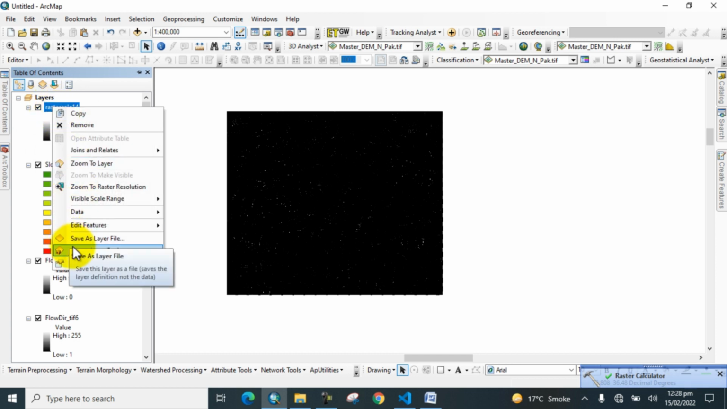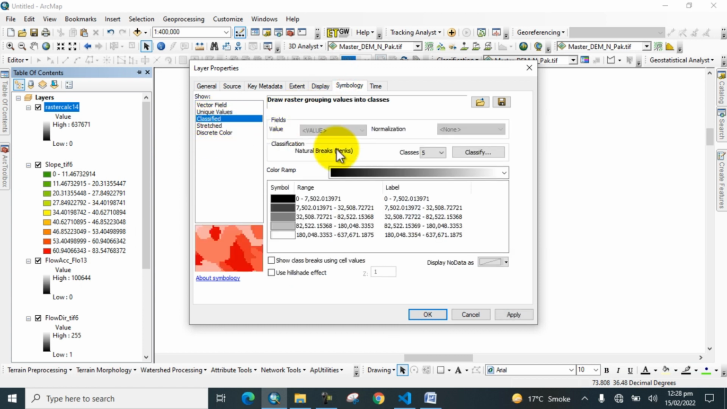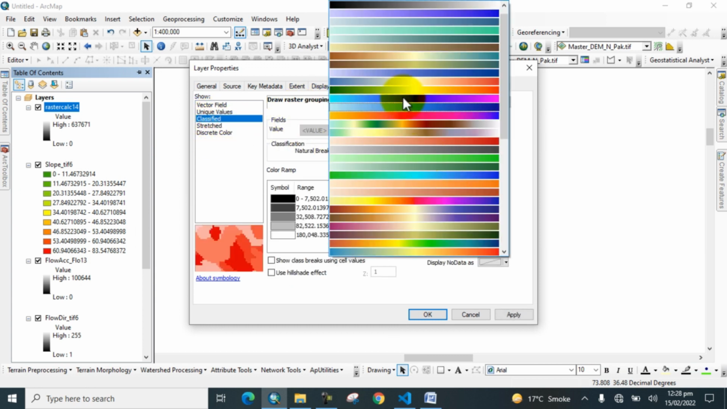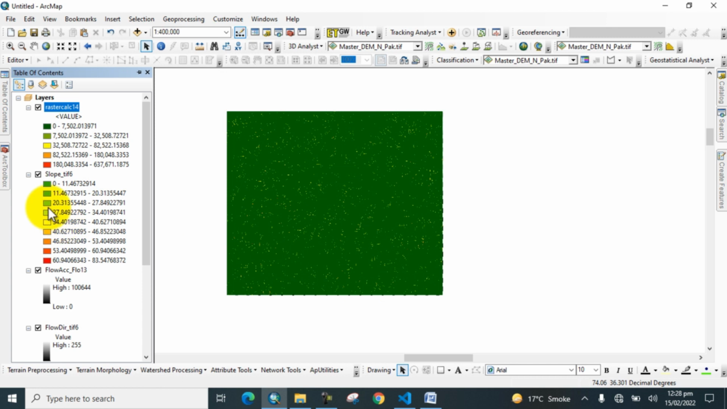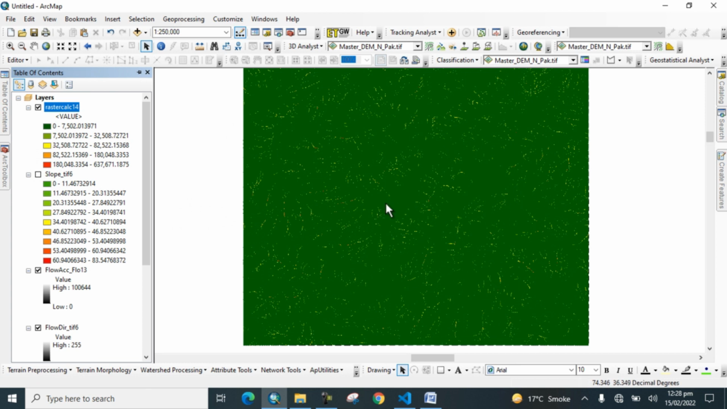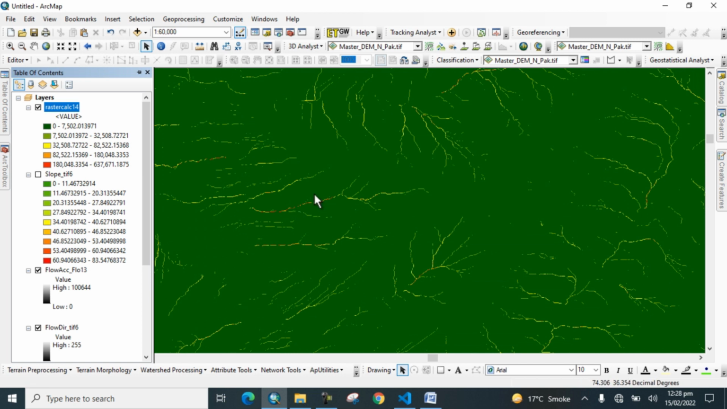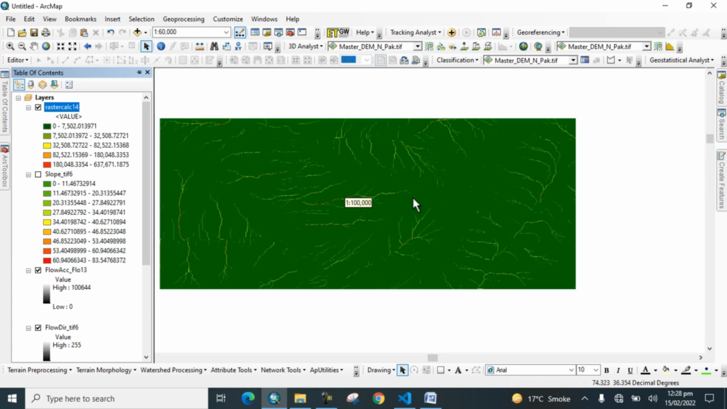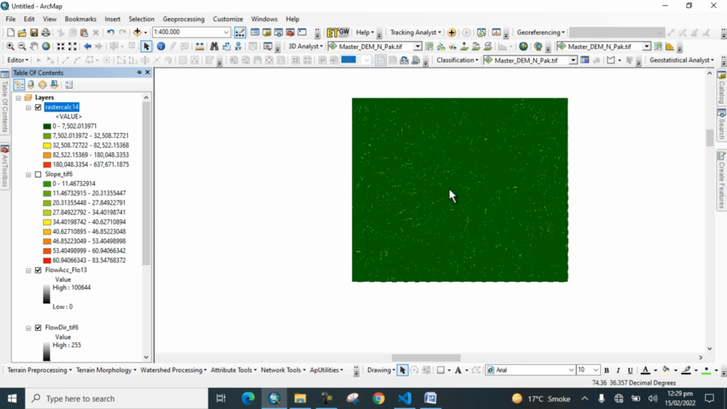Right click on it, go to properties, go to symbology, go to classified, change the color. Okay, okay. Now here you can see that stream power index is calculated. Here you can see the red color has high stream power index and the yellow color is moderate stream power, and the area which is blue has no stream power index.